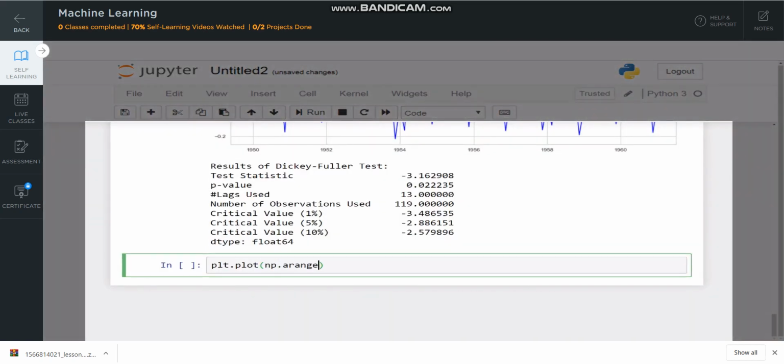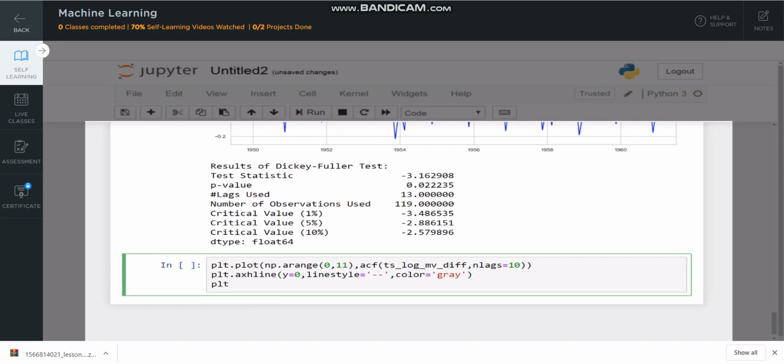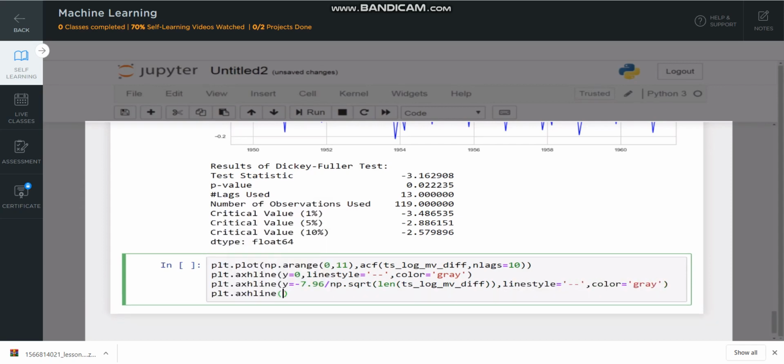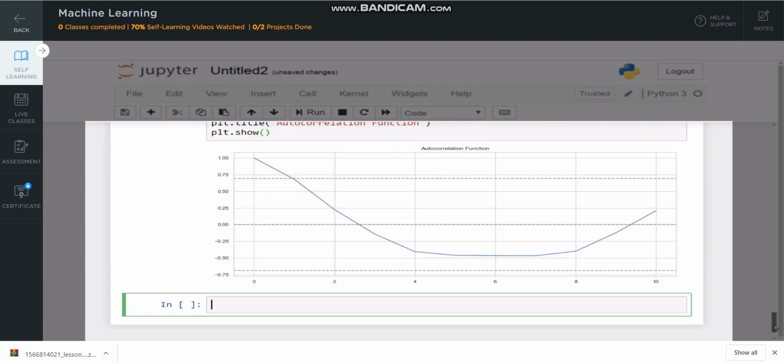Plotting ACF. Initializing the plot and applying ACF. Calculating the axes. Let us see the plot. The ACF curve crosses the upper confidence value when the lag value is between 0 and 1. Thus, the optimal value of Q in the ARIMA model must be 0 or 1.